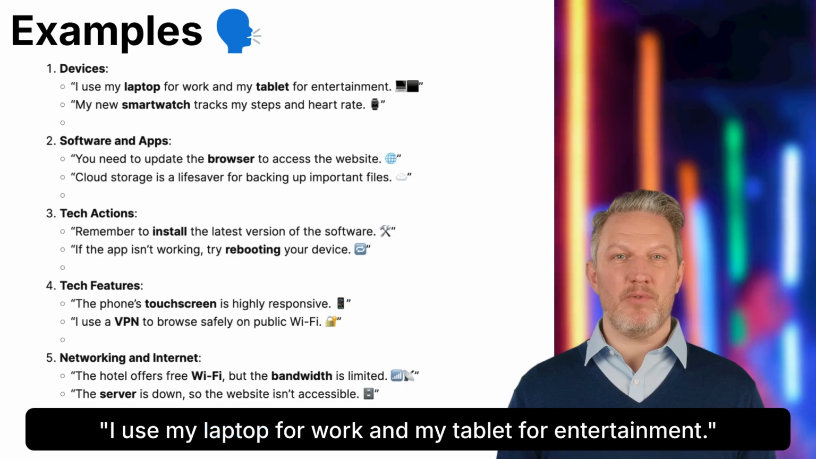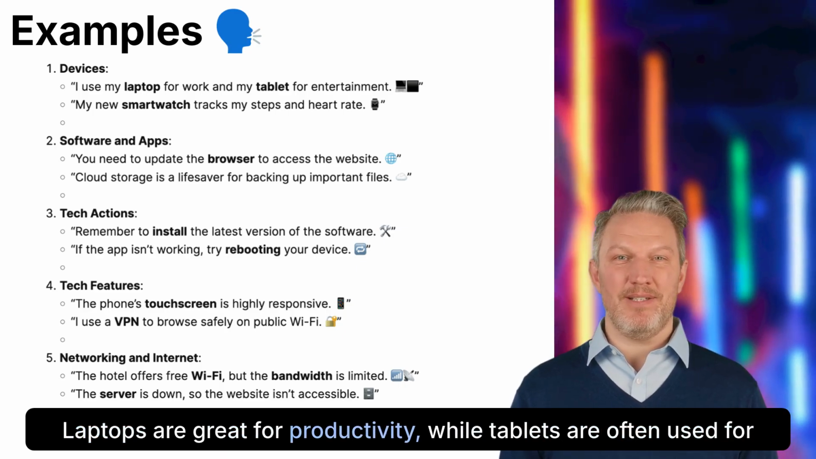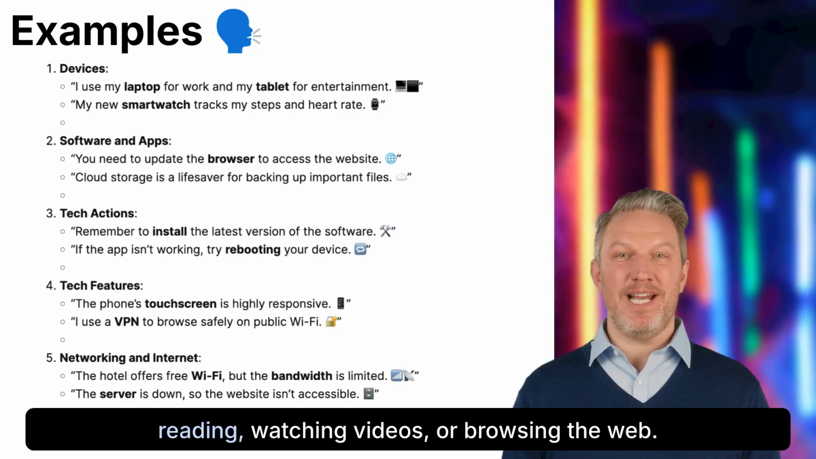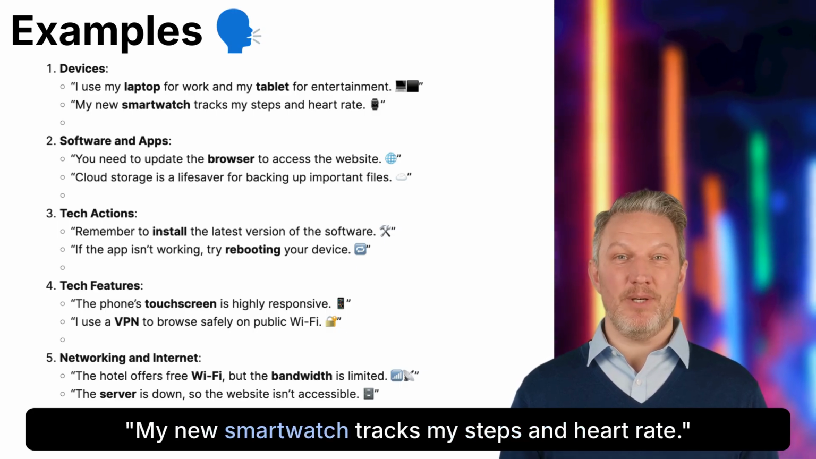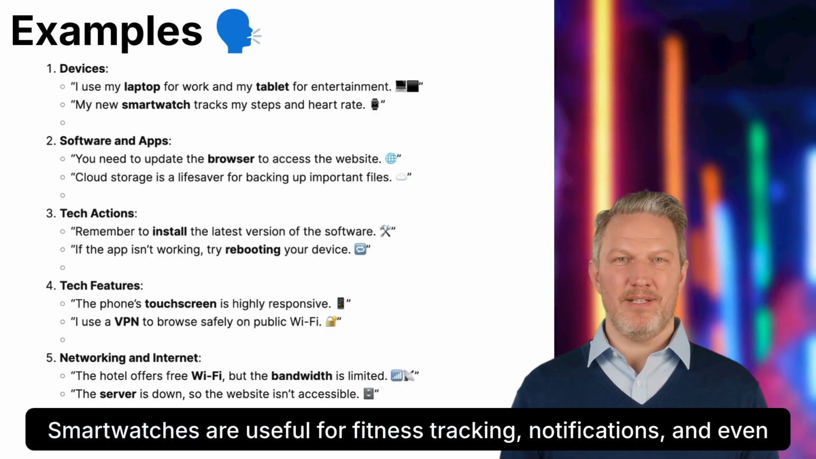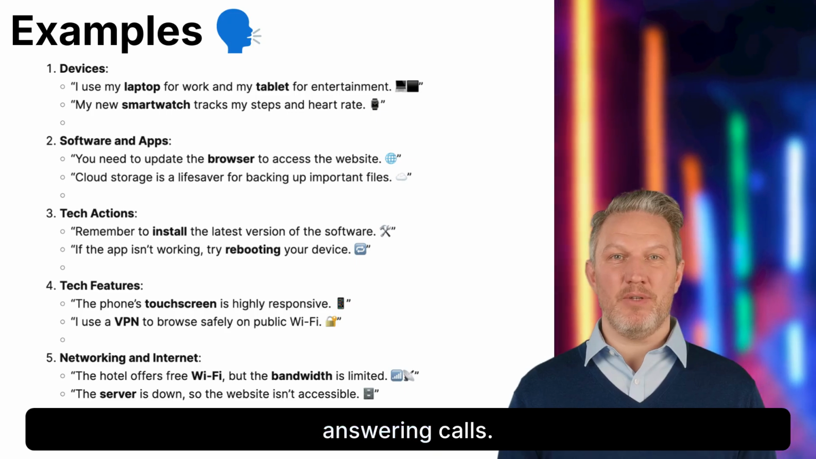I use my laptop for work and my tablet for entertainment. Laptops are great for productivity, while tablets are often used for reading, watching videos, or browsing the web. My new smartwatch tracks my steps and heart rate. Smartwatches are useful for fitness tracking, notifications, and even answering calls.